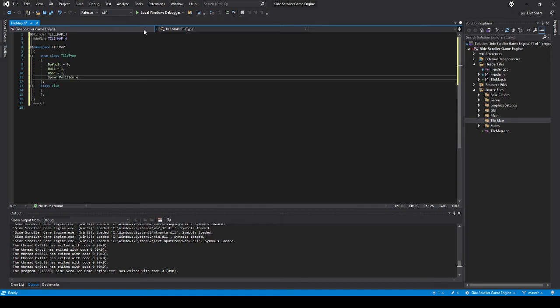Those three. Oh, and this has got to be 2. And spawn position. So this could be a spawn position for NPCs. It could also be a spawn position for enemies.